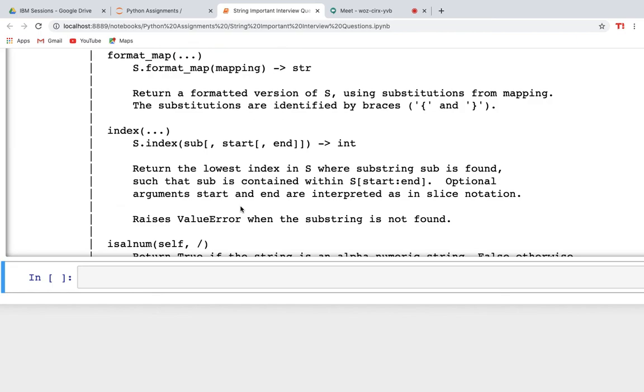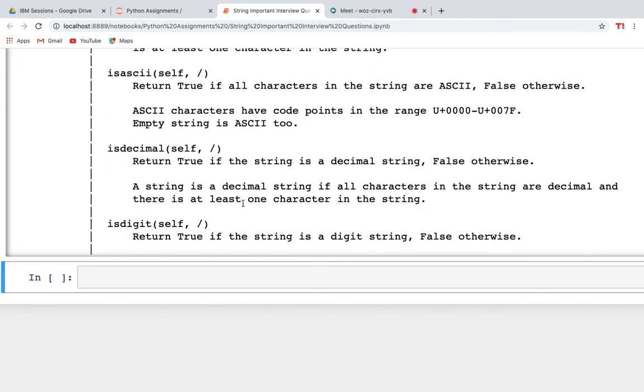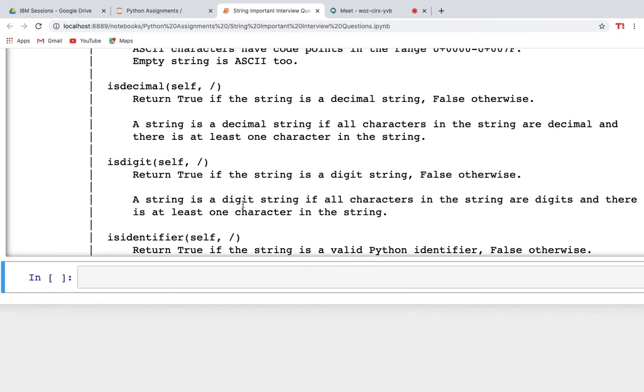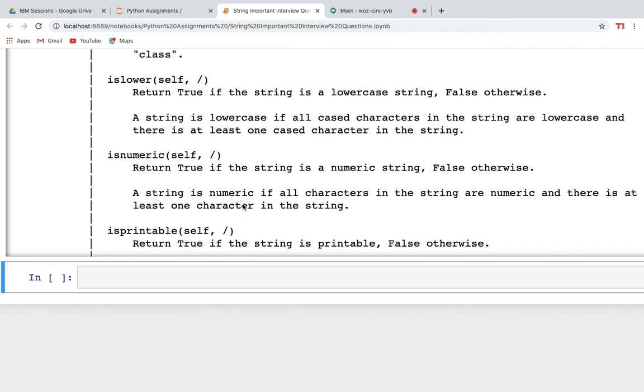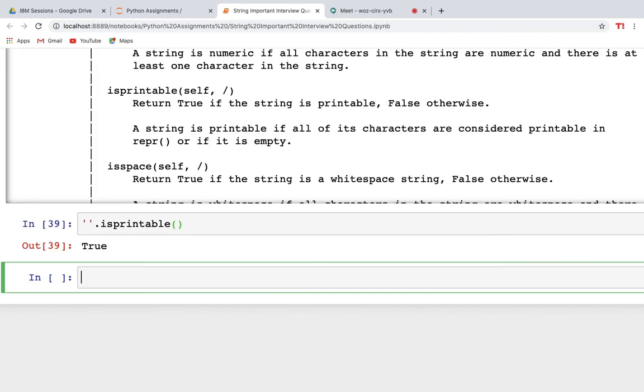Like we have used index, isalnum, isalpha, isascii, isdecimal. You can check it right there. Decimal we have done, isdigit, isidentifier we have done. Lower we have done, isnumeric, and isprintable, which checks whether something is printable or not. If it is not printable, like if it is empty, or just the repr of that, then you can just not print it.